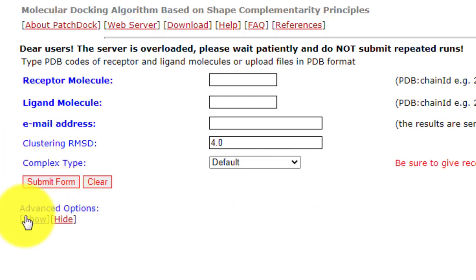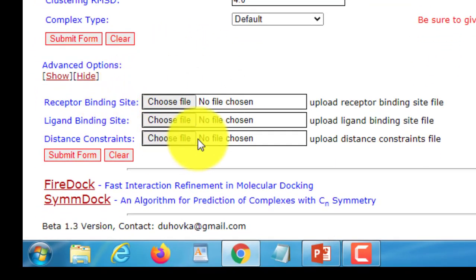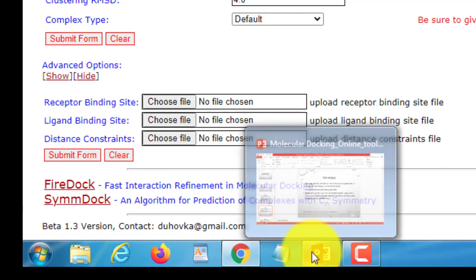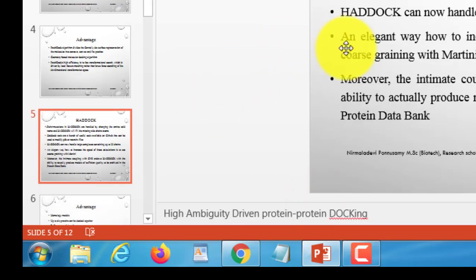Or else you can go to the advanced option. If you know you want to fix the grid box size in a particular binding site, you can click on the receptor binding site option, and there is also a ligand binding site option and a restriction option. So if you know the particular binding site to bind the protein or ligand, you can provide the file here and click submit. So this is the way to do PatchDock. And the second one is HADDOCK.